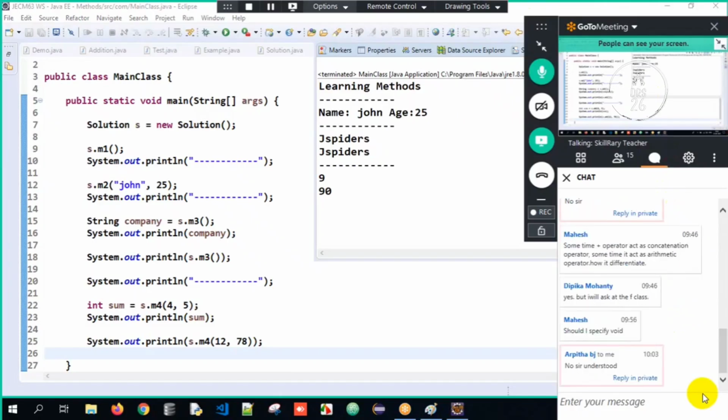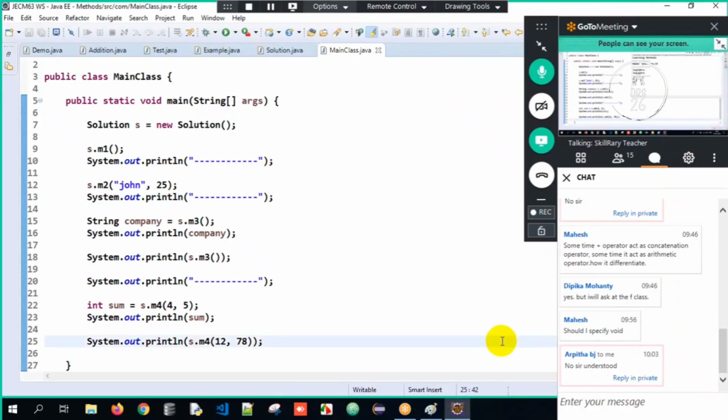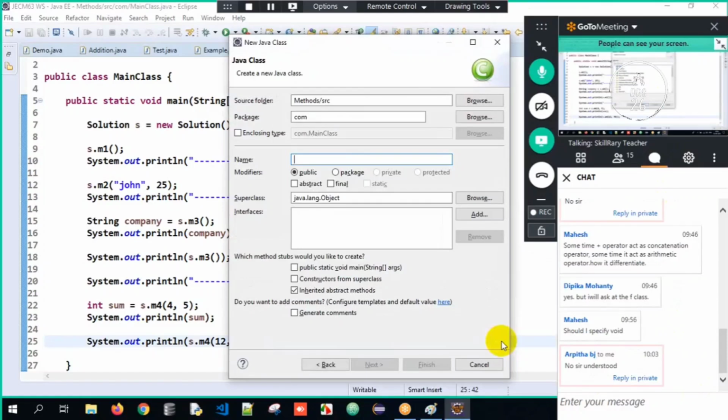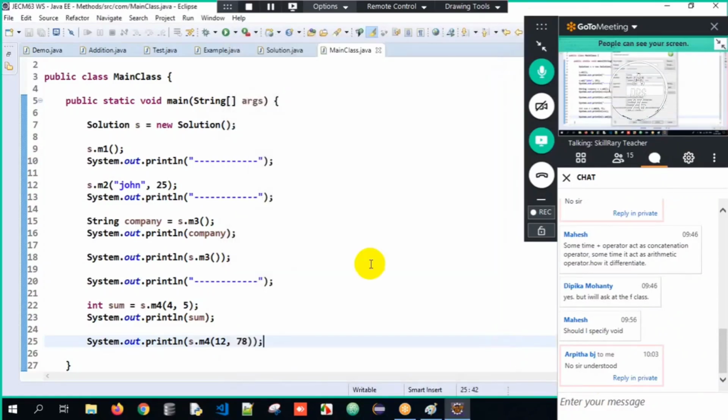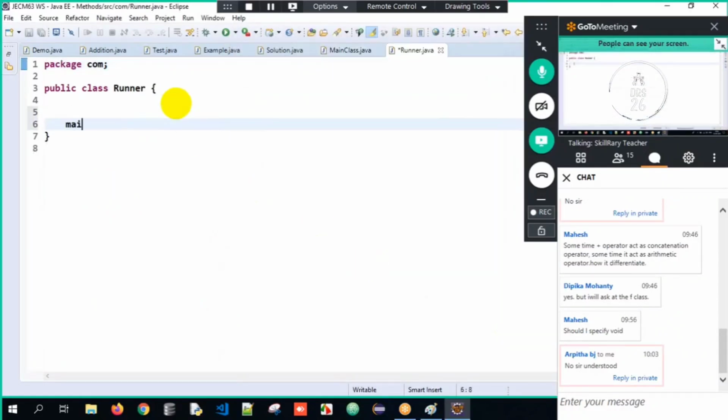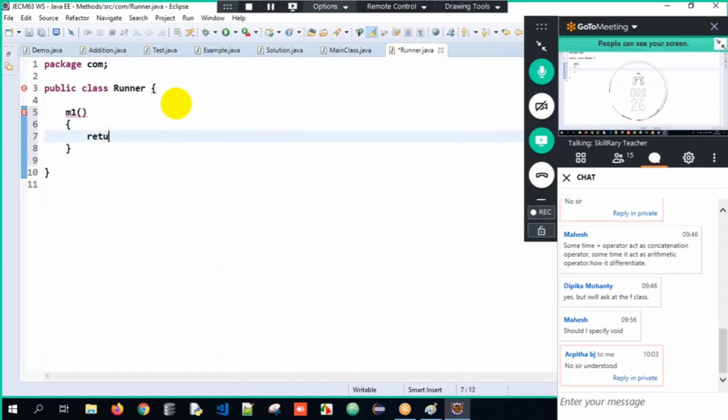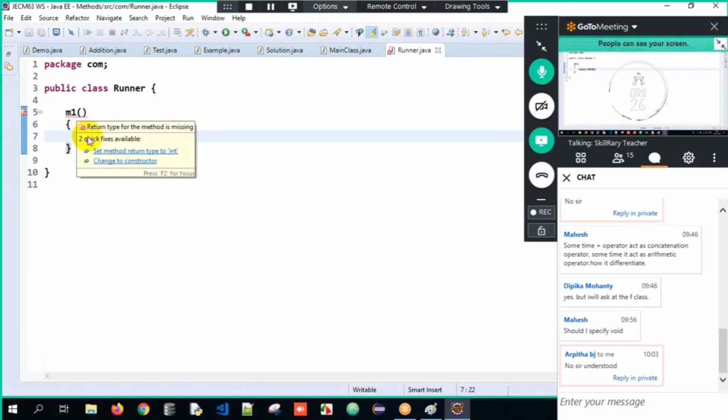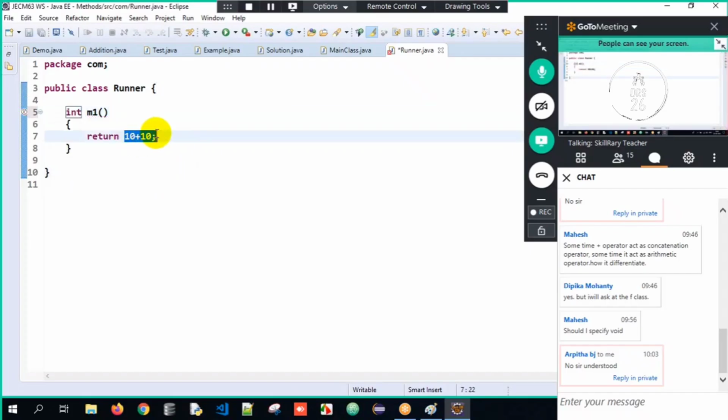Sir, when do we make use of the plus operator? When does it concatenate? When does it add? Very simple answer. See here, I'll have a class, and the class name is Runner. It's important for you all to understand this. I'll have a method called m1 with open and close parentheses. Now I will write return 10 plus 10. What will be my return type? When I write return 10 plus 10, if I hover on it, it says set method return type to int. It means 10 plus 10 is 20, so obviously the return type has to be int here. Correct?